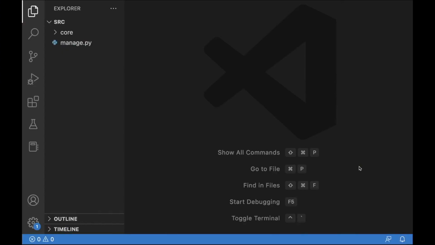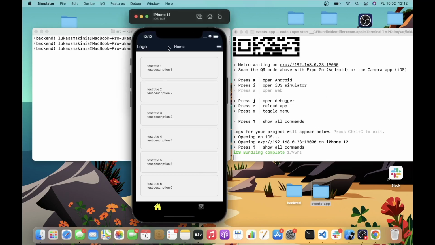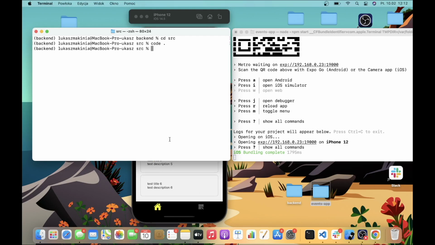For our React Native application, I started a brand new Django project and I didn't do anything with it just yet. So it's currently located on my desktop next to the events application, which is a React Native application. And right now I have two terminals open. One is with the events application with the simulator, and the other one is for our backend. So what I'm going to do first is to run the migrations. Create the tables, python manage.py migrate.